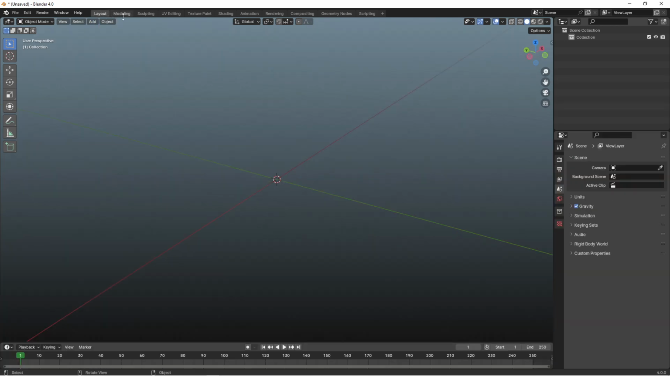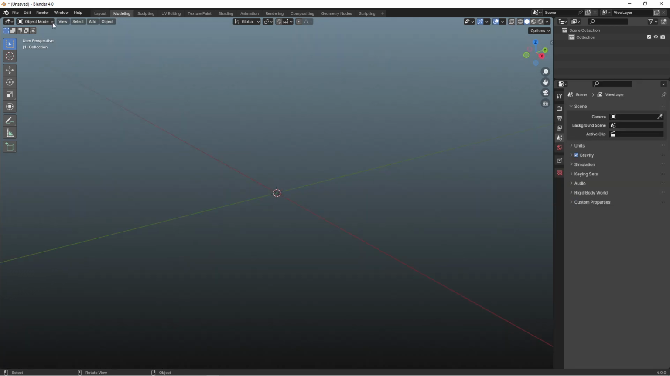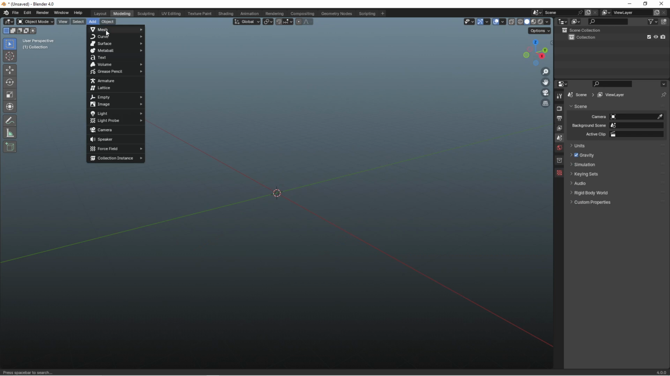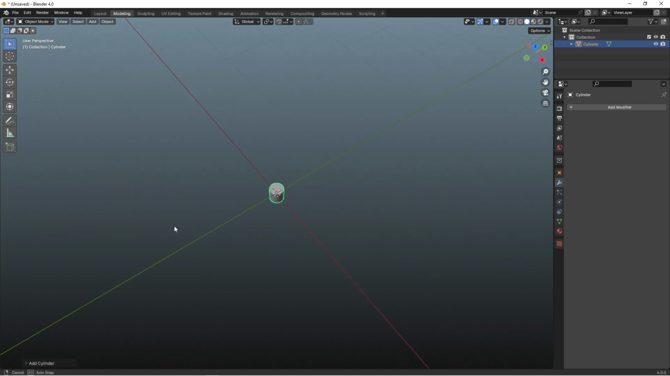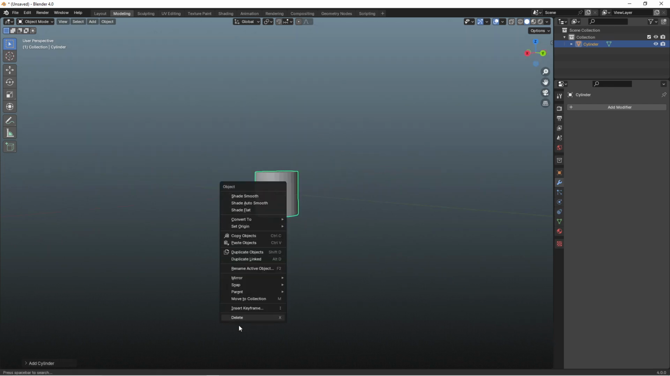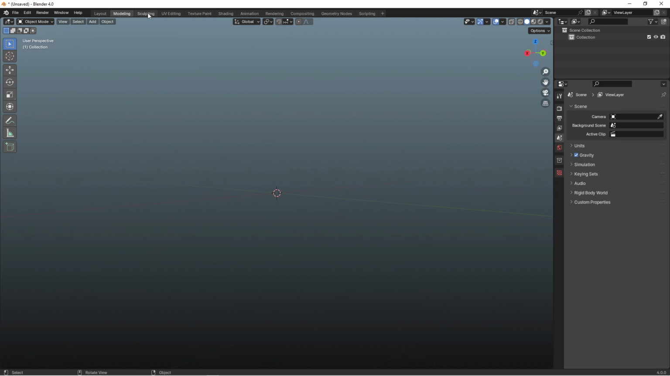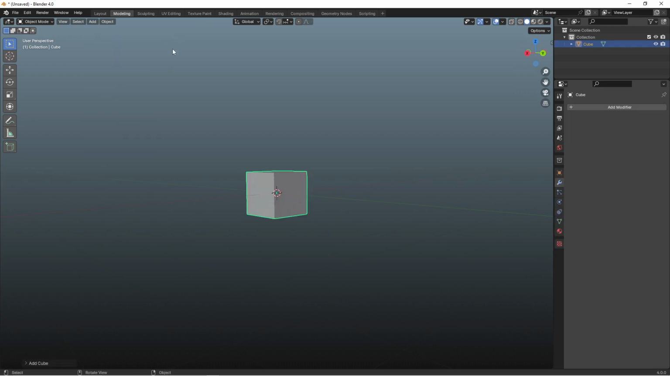Why am I not swapping to edit mode? Oh, that's why. So we're going to start off by getting a cube. I used to use cylinders all of the time, and then I realized that they're not really that good for modeling. Anyways, inside of here, just get a cube.